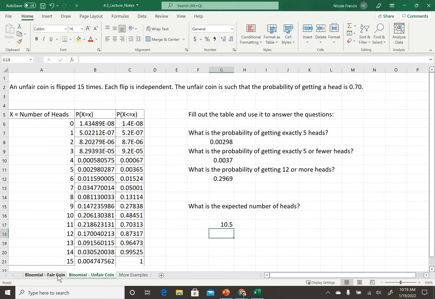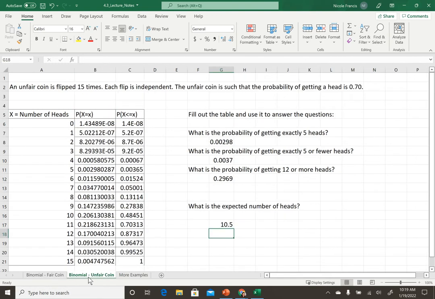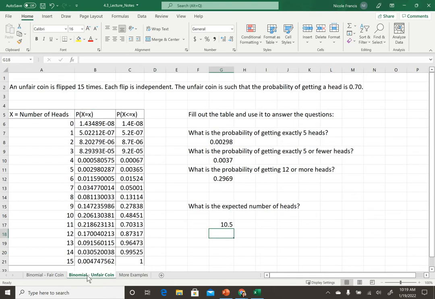The probability of getting 5 or fewer heads is probably less than before, because we had a 50-50 chance before. Now we have a higher chance of getting heads, so getting fewer heads is less likely. And in fact, the expected number of heads now is 10.5, whereas before it was 7.5. We're going to come back to this, so keep that in your mind.